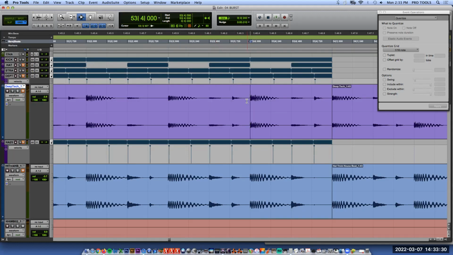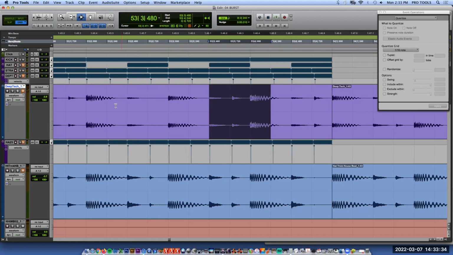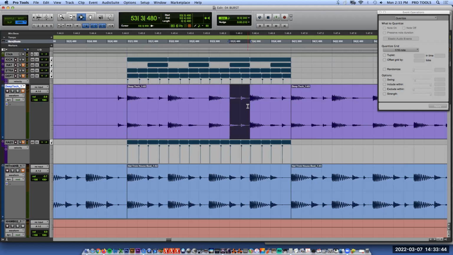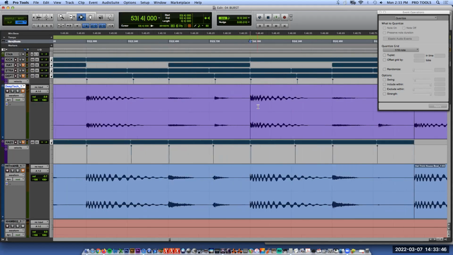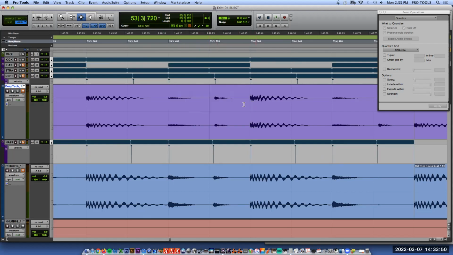So if I zoom in a little bit, you can see that the grid here in Pro Tools is all set to a straight 16th grid, which is standard. Unfortunately, Pro Tools doesn't have the ability to show you a swing grid. That is an omission by the designers. Hopefully someday it will be fixed.